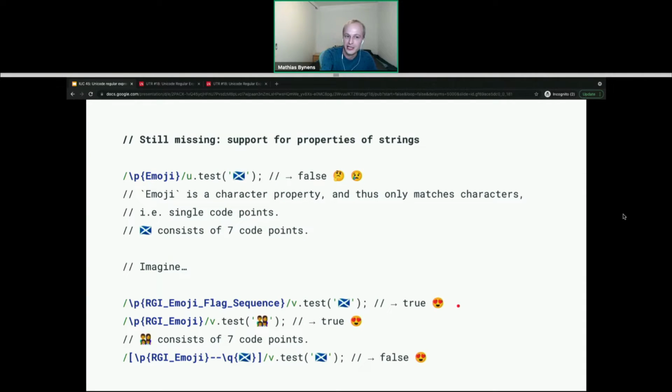So that way it would become possible to do things like matching flag emoji regardless of how many code points they consist of. And combined with set notation, you could even imagine matching all emoji that are recommended for general interchange except for the flag of Scotland, for example. So these are some of the proposals that we're currently working on. And as it turns out, some of these ideas are not entirely new. And I think Marcus is going to talk about that now.